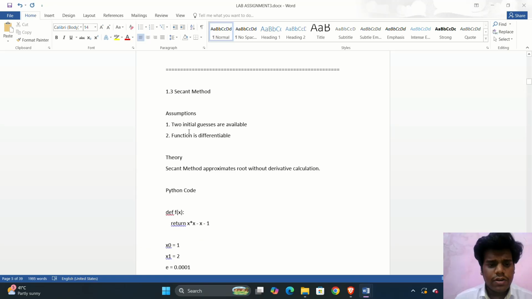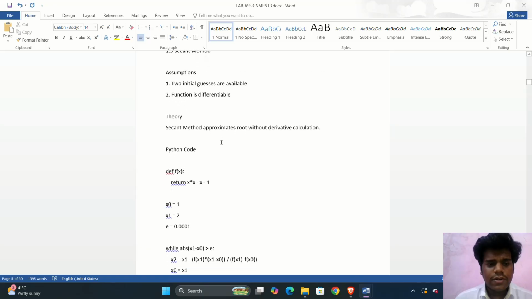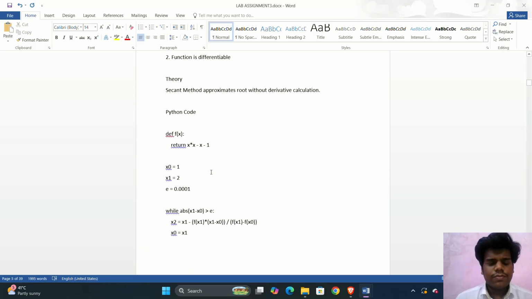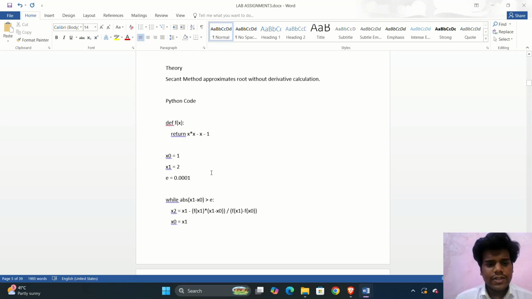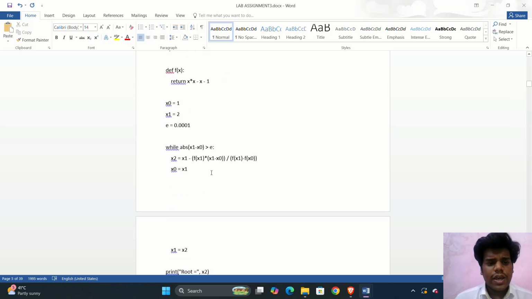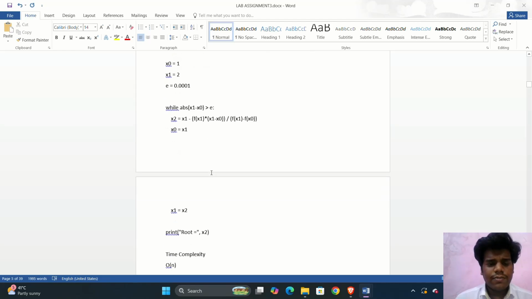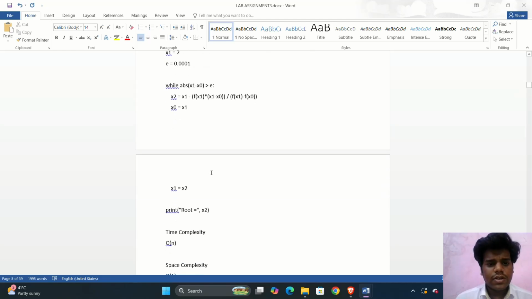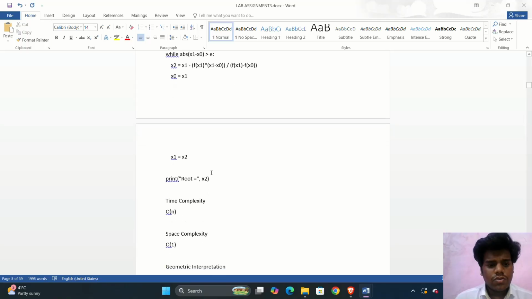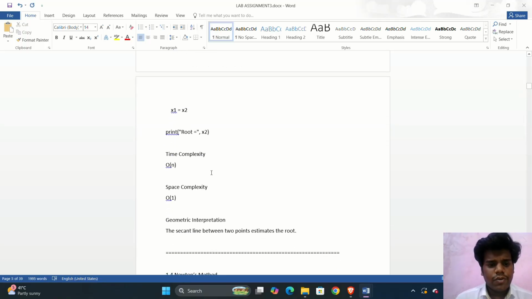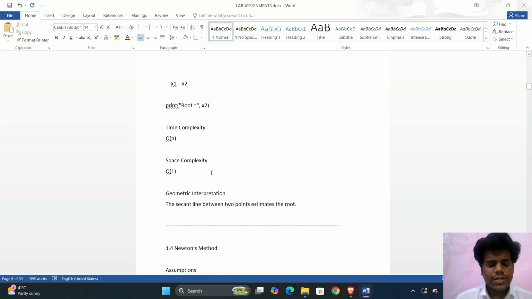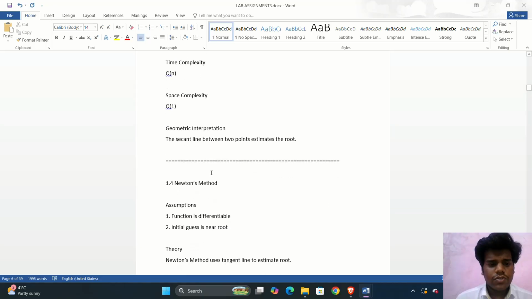Now the secant method. Two initial guesses are required. The function is replaceable. The secant method approximates the root without derivative calculation. Python code: def f(x): return x² - x - 1, x0 and x1 are given, x2 is computed. Now e = 0.0001, while abs(x2 - x1) > e. Now x1 = x2, print root = x2. Time complexity is O(n), space complexity is O(1).